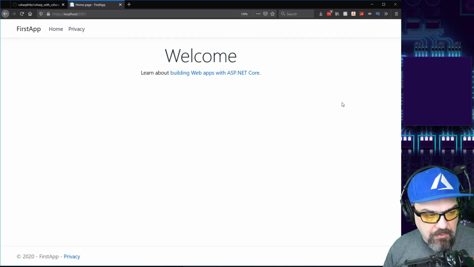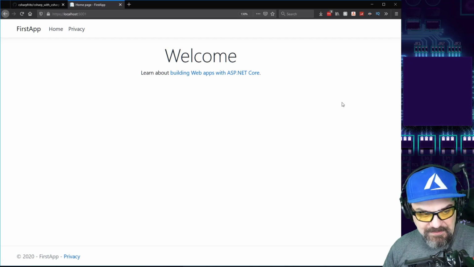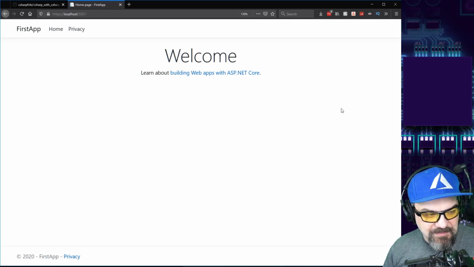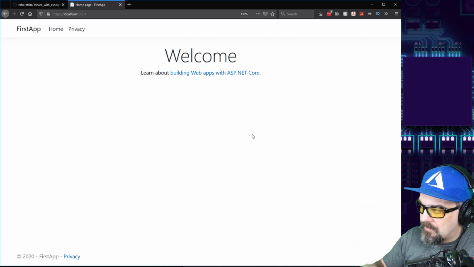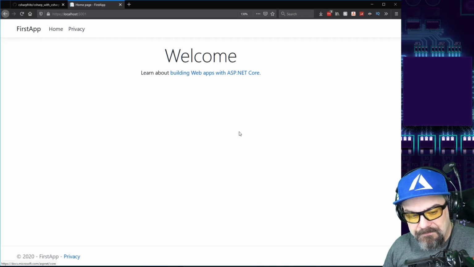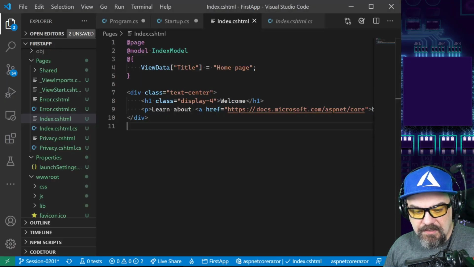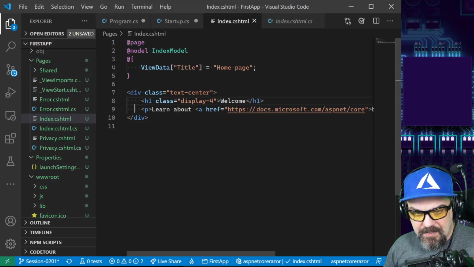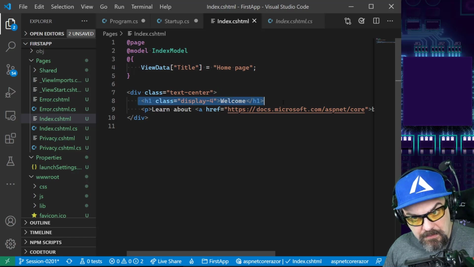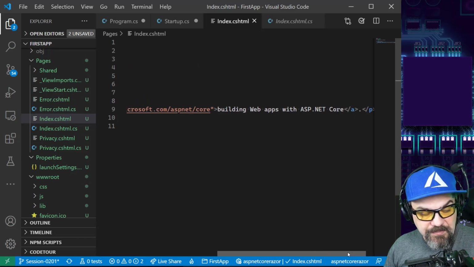All right. Page and model directives are similar in Blazor, and Blazor's about 3 months down the line. So yes, very similar. So I get a welcome, learn about building web apps with ASP.NET Core. If I look back at my page that I was building, I don't need this one, right? So here's my index, right? There's my H1 tag, my header tag, welcome. Learn about building web pages with ASP.NET Core.